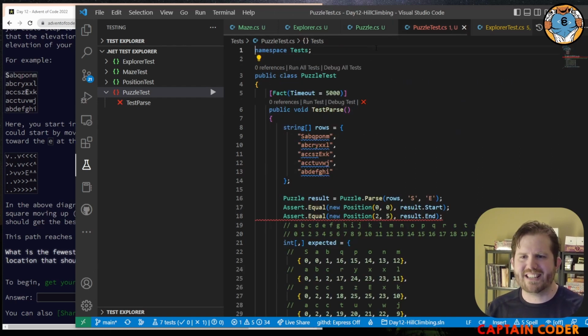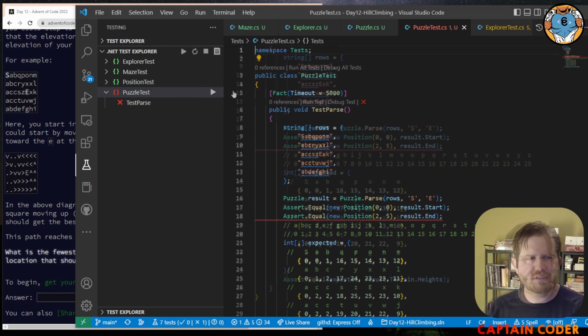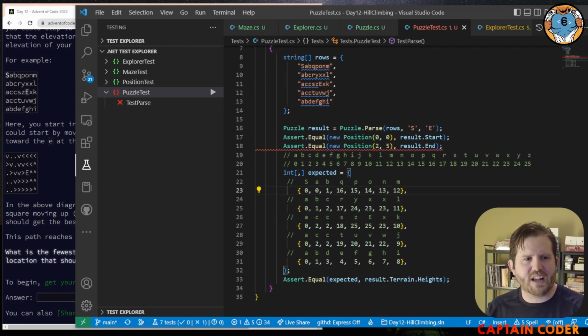Of course, I've written a test here. This test is on the input that we receive as the example. And I've gone through and figured out by hand what all of the heights are. This might be a little bit overkill, but I'm going to check that this expected value is in fact what I get when I parse my puzzle. Go ahead, write yourself a test, see if you can implement your parse method, and good luck.